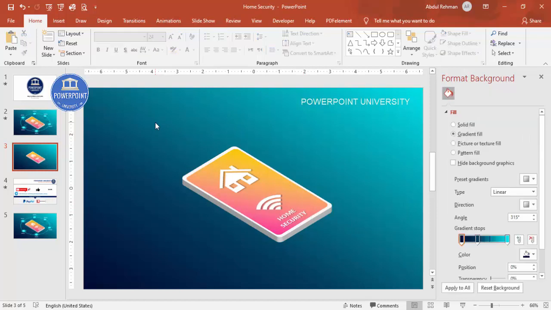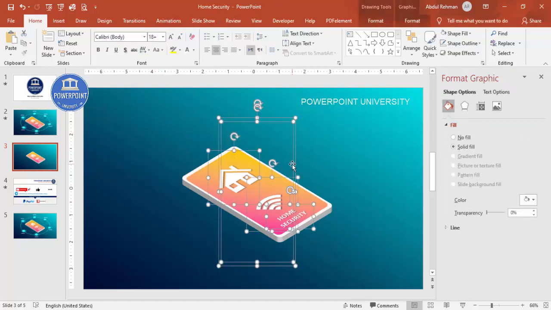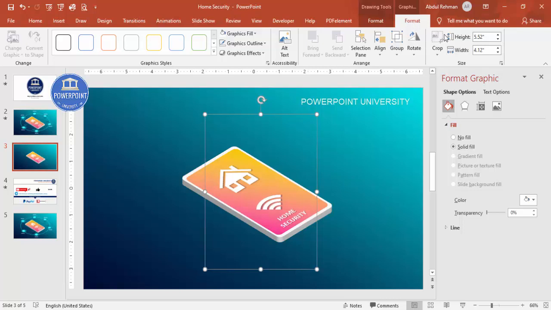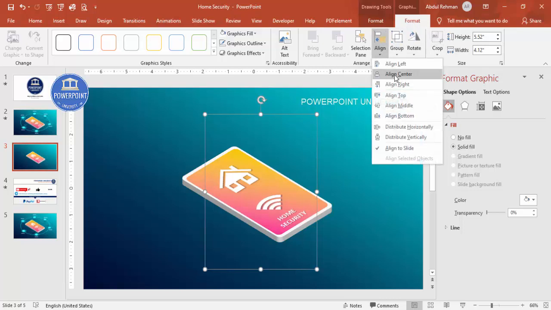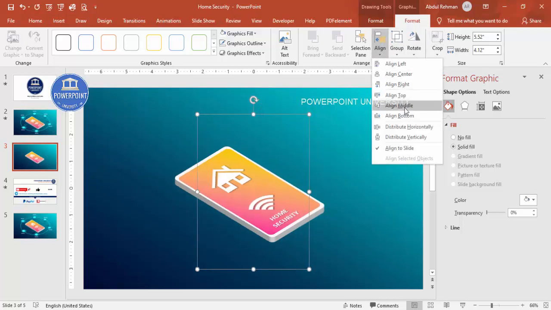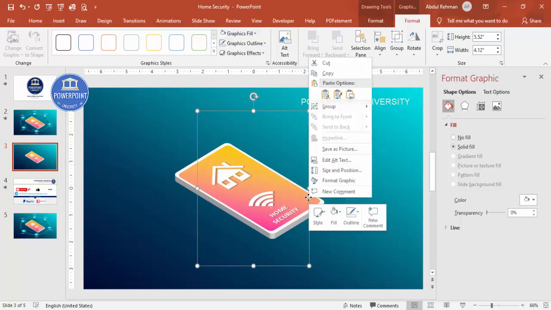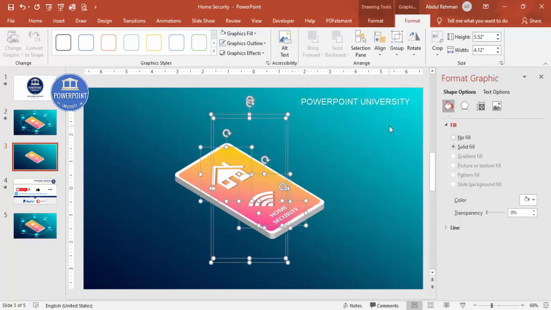Now I'm going to press Ctrl A to select all the objects, Ctrl G to group it, go to format, align center and align middle, and then for the animation purpose you can just ungroup this.